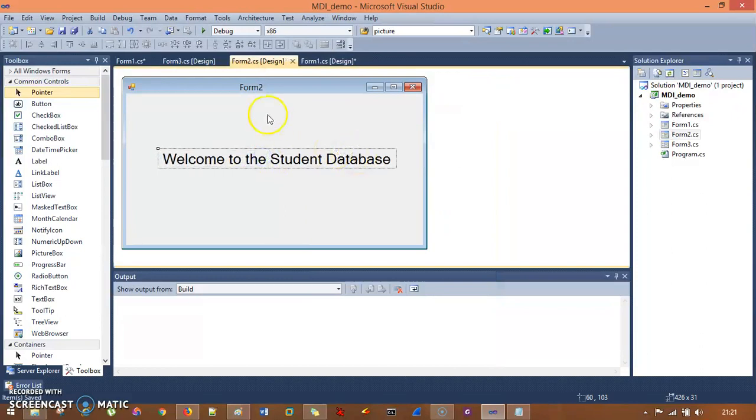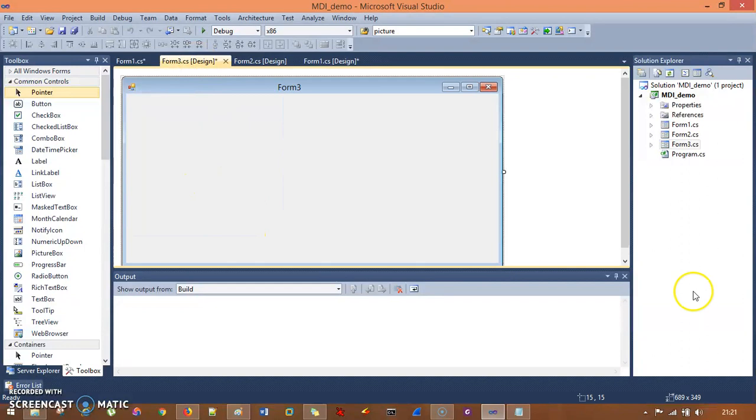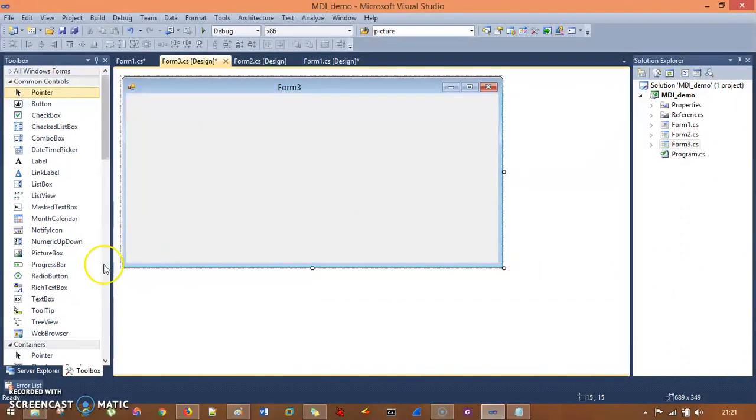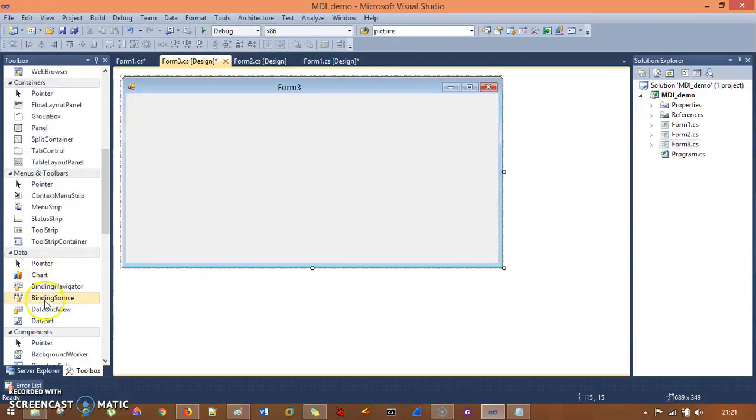Now in form 3, what I can do is load a grid view here. So let me take one grid. Don't worry about the grid view and all. I'm just putting some content. You can put anything you want to. Right now, just for a simple example, I'm just putting one grid view.